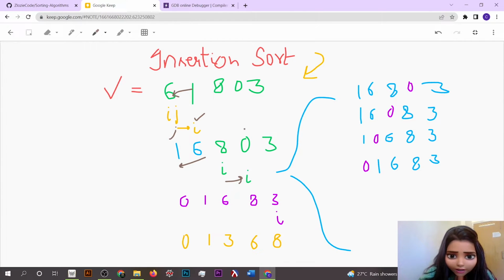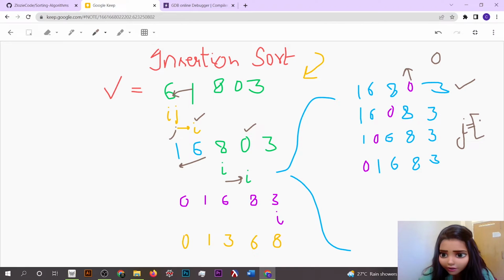So let's look at this approach in a bigger picture like this. Let's suppose we are at index 0, this i is at this element. So firstly we have this array, 1 6 8 0 3. Now what we do is store this 0 in a temporary integer, and then check this temporary element against j minus 1. j ranges from 0 to i.